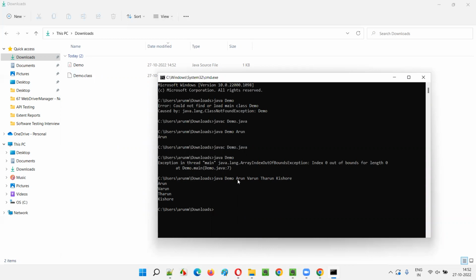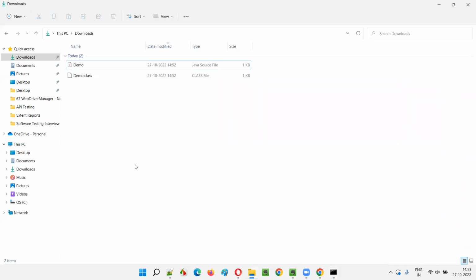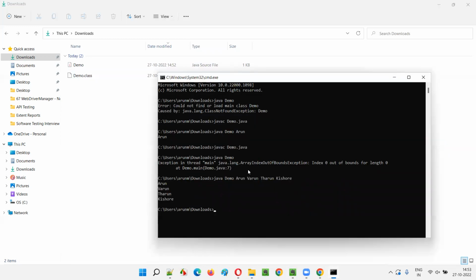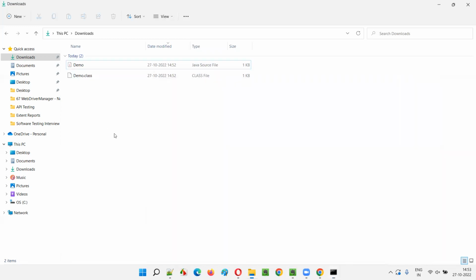So I don't know how many arguments I'll be passing. Sometimes I'll be passing 0 arguments. At the time I'll get this kind of exception. Sometimes I'll be passing only 1 argument like Arun. Sometimes I'll be passing 4 arguments. To overcome this problem of this kind of exception coming and all array index out of bounds exception coming, what I can do is I can do some changes to the program, guys.